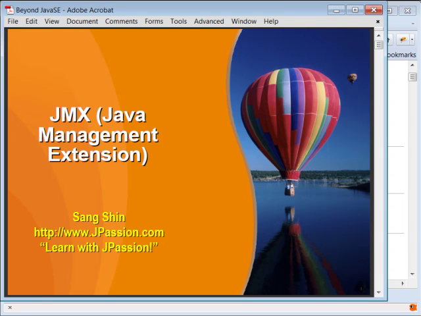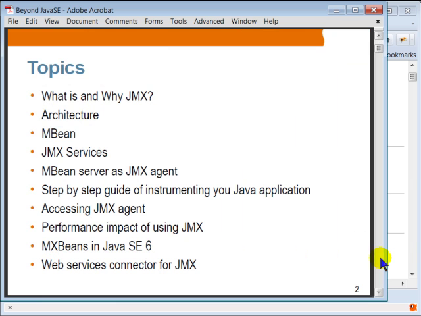So today's topic is JMX, Java Management Extension. We will talk about what it is and why you want to use JMX, and we'll look into the architecture and the concept of MBean and some of the services that come with the JMX runtime. We'll talk about the concept of MBean server as JMX agent, and then we are going to see how you can build your JMX enabled Java application step by step, pretty simple steps, and we're going to look into a few other topics.